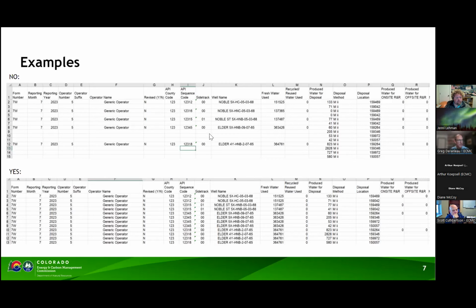So hopefully that makes it clear that we need to see all of the operator information and well information in the columns A through M. It's just that we don't need this reported multiple times if there was also water reported in the offsite reuse and recycling. So hopefully that clarifies prior statements.